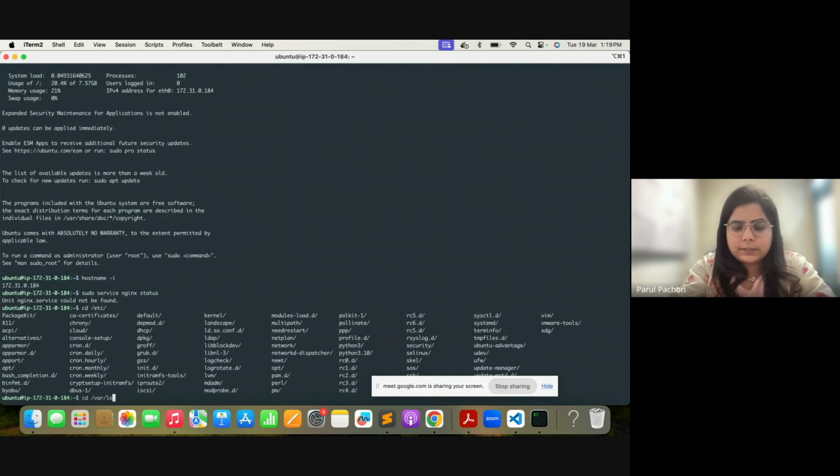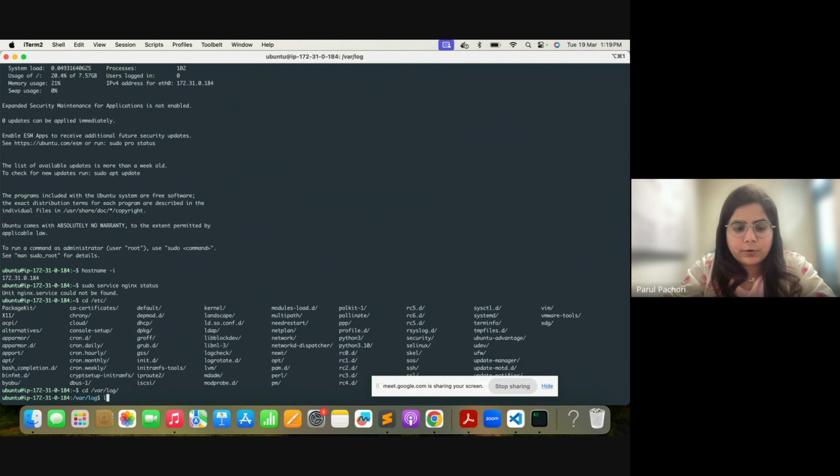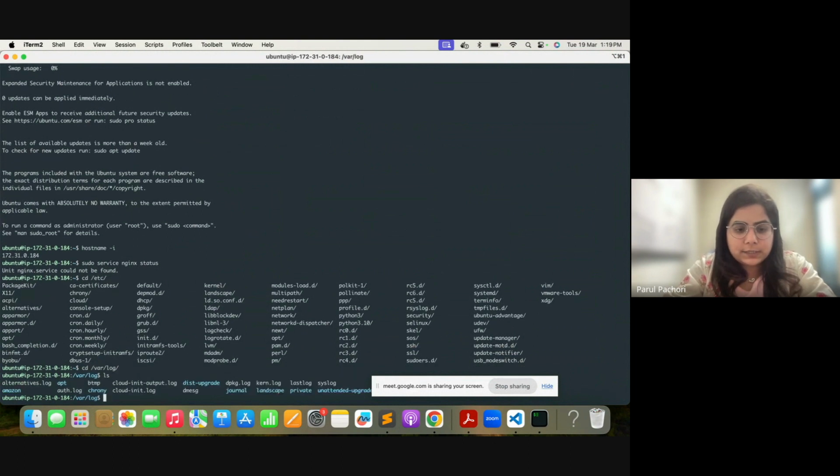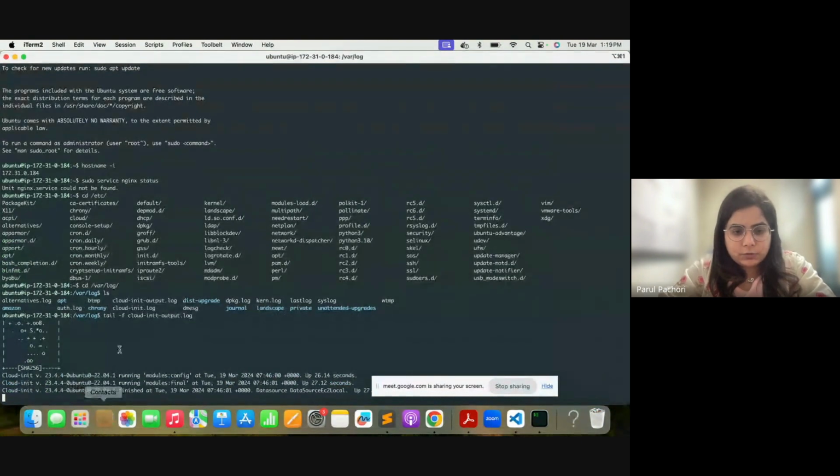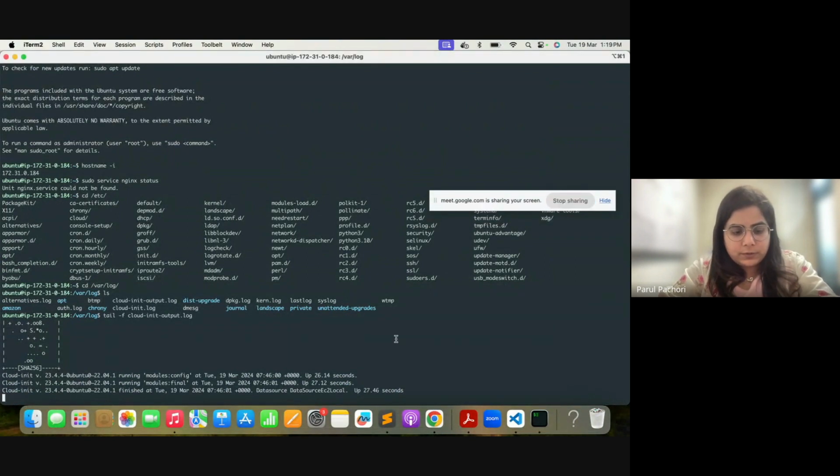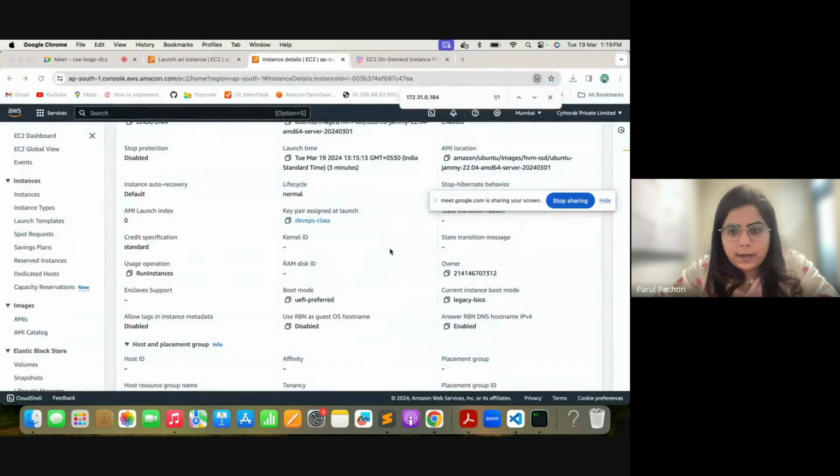So similarly, now this is a Linux system. You can go ahead and debug all of your things here. So this is the logs which came when it was trying to run all of those things, or trying to initialize your system.